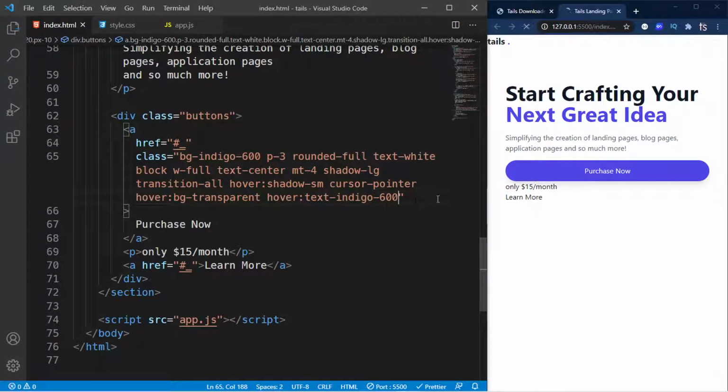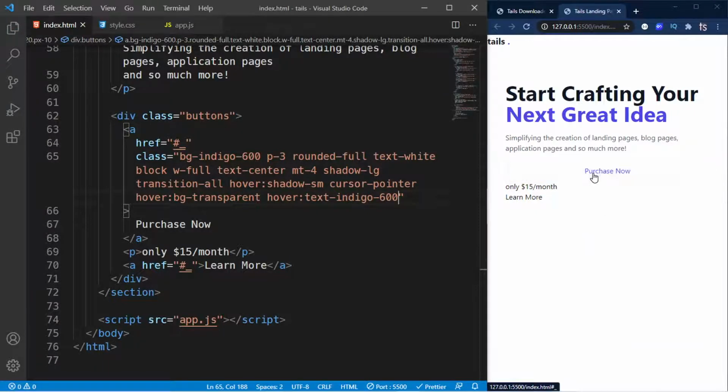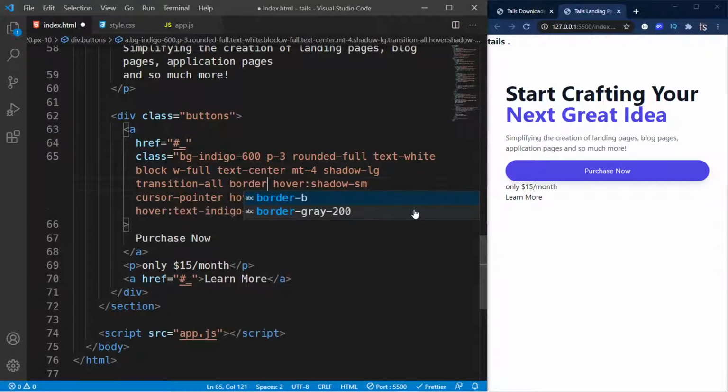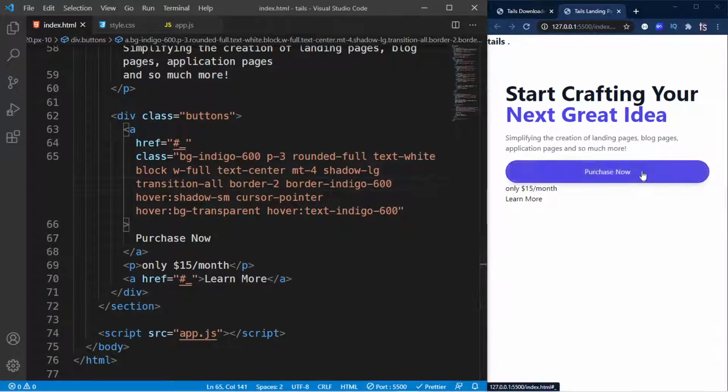Otherwise, let me show you what happens. Otherwise, this happens, it becomes basically white. So I want to have an outline, which is basically the border. So I'm going to go right there. I'm going to say border dash 2 and border dash indigo dash 600, so that we're going to have this. That's looking much better. And then I want to position this absolute within the entire div so that I can place it on the top right.